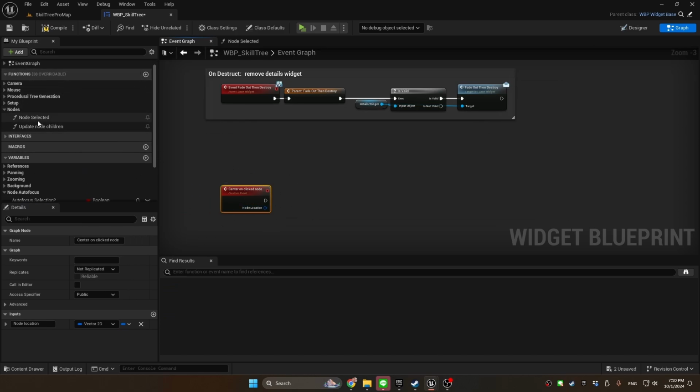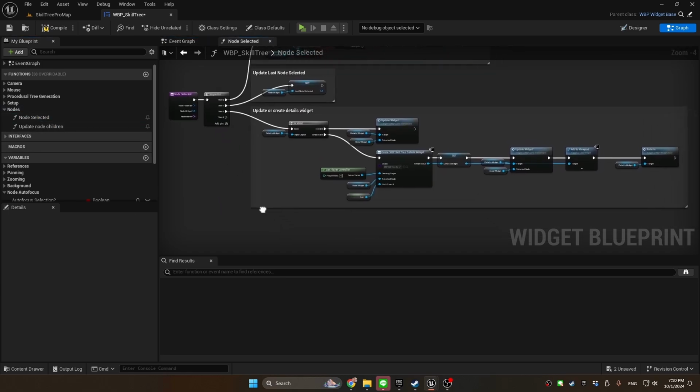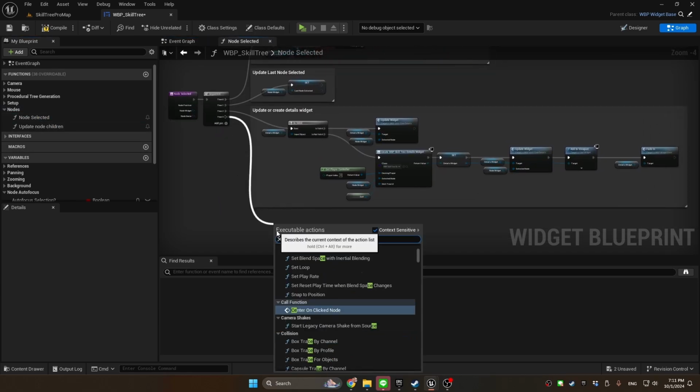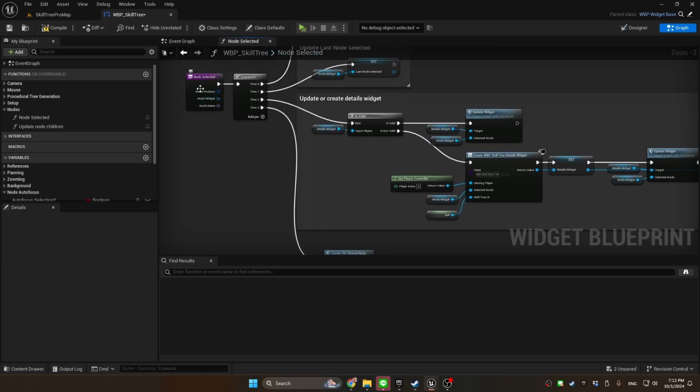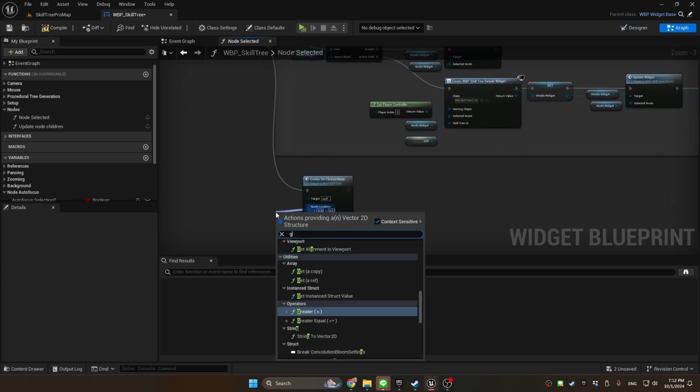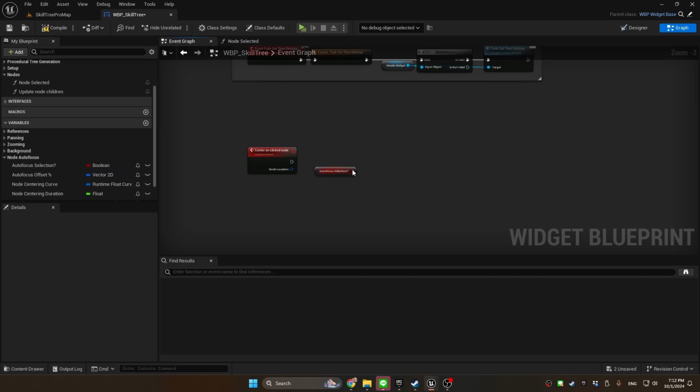So under functions, nodes, in the node selected function, we left an execution pin here. We did that just so we could call this center on clicked node. And in this function, we're inputting the node position here, so we can just get that. And now back in this function, this is only going to run if autofocus selection is true.